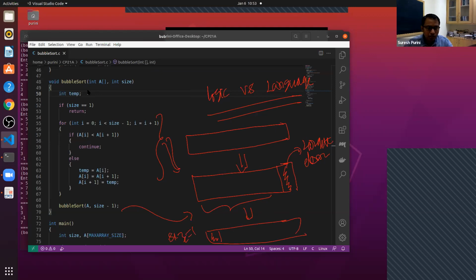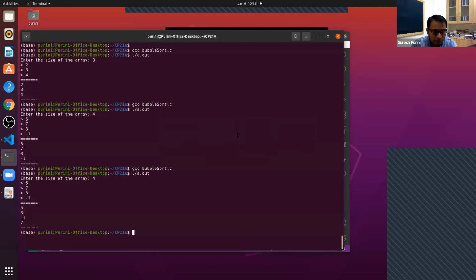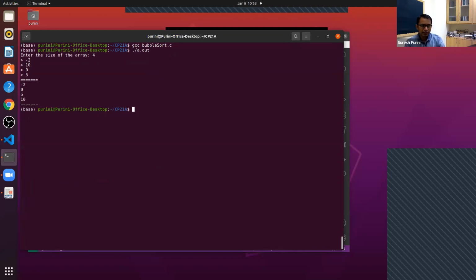Okay. So now let's see if our logic holds. What are the previous elements we used? Suggest me some elements. -2, 10, 0, 5. Yeah, now it is sorted. Are you happy that it is sorted?